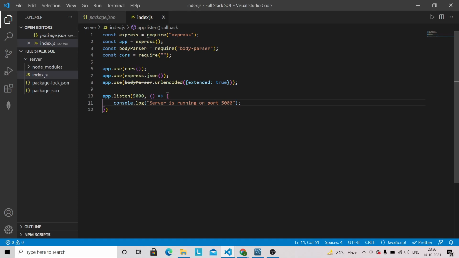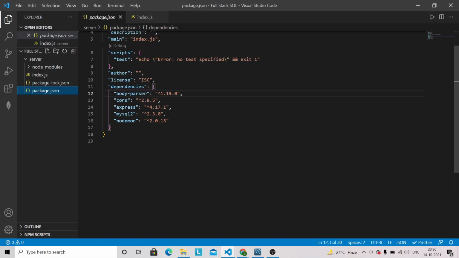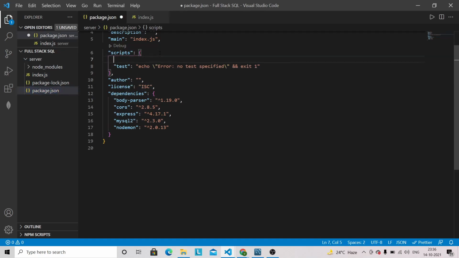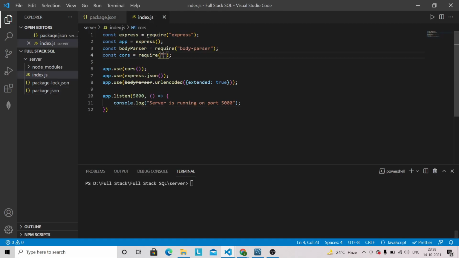Okay, and we also need to make some changes in our package.json file, because we need to write one script in order to start the server. So server, and here we can use nodemon. We are using nodemon because if you make any changes in the file, you don't have to kill the server every time. It will automatically restart the server after you make changes in any file. So it's very helpful. And here we need to bring cors actually, otherwise we will get an issue.